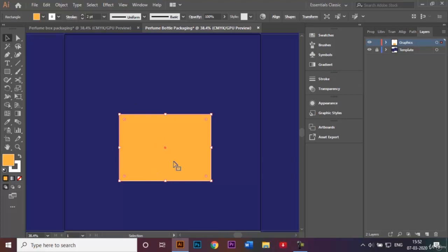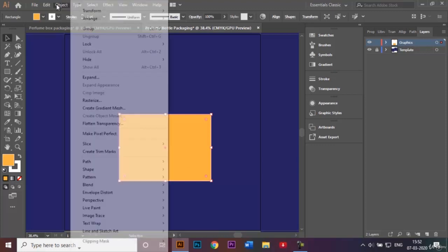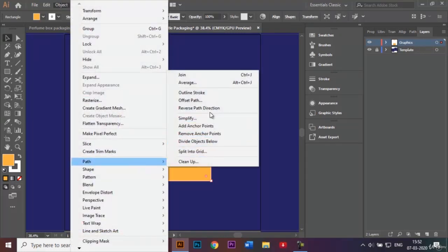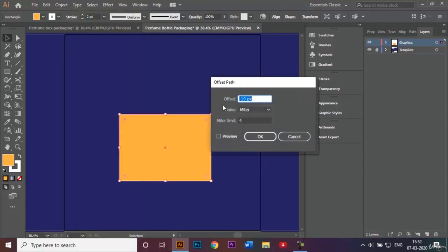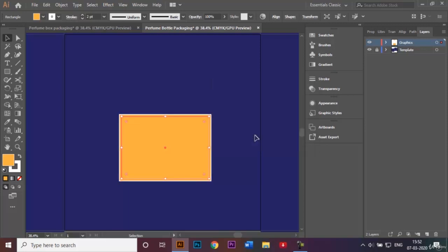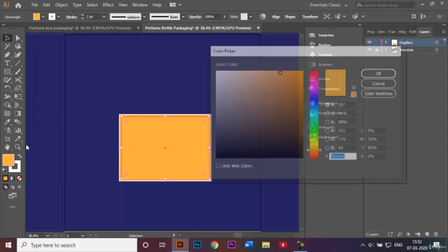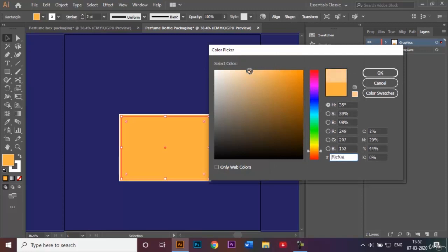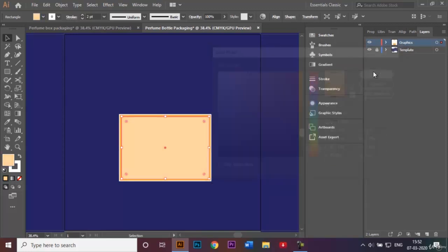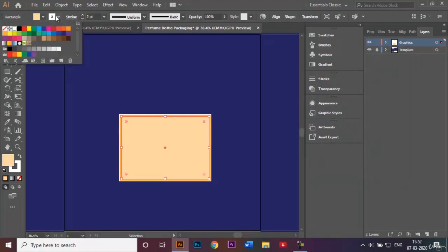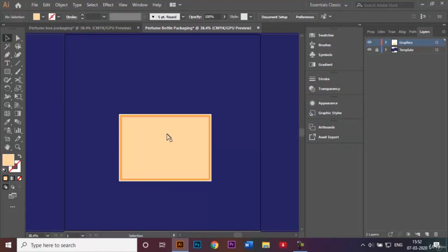I'll make sure that my rectangle is still selected. Go to Object, Path and Offset Path and give the value in the offset path to be -10 pixels so that I get another smaller square like this, and I'll change its color to light peach like this and go ahead and also remove the stroke. Now that's done.